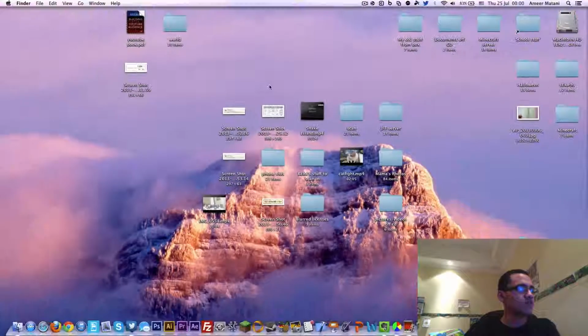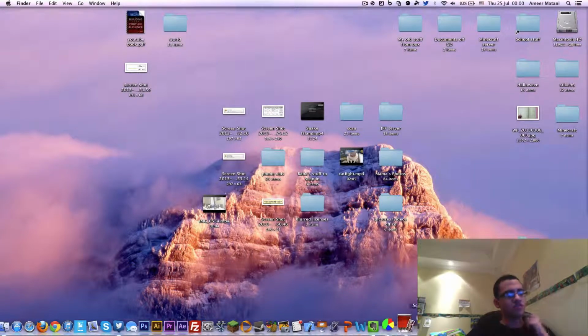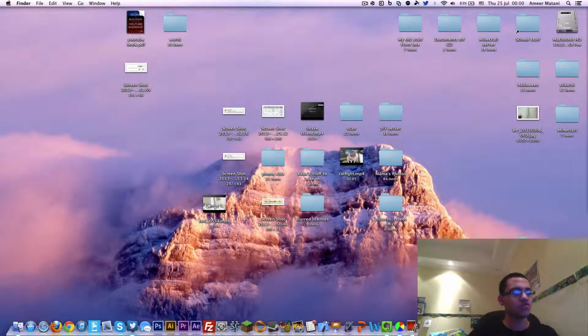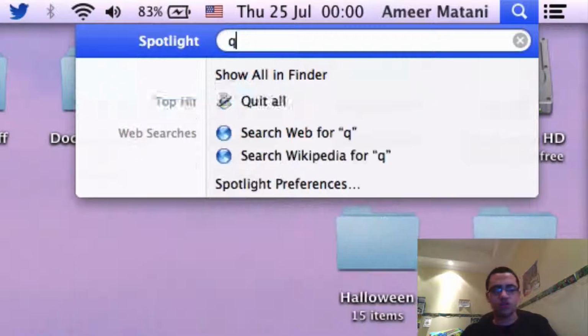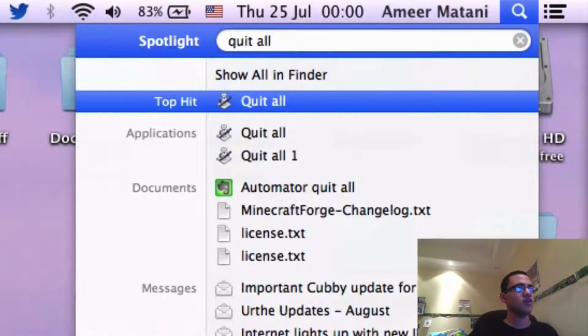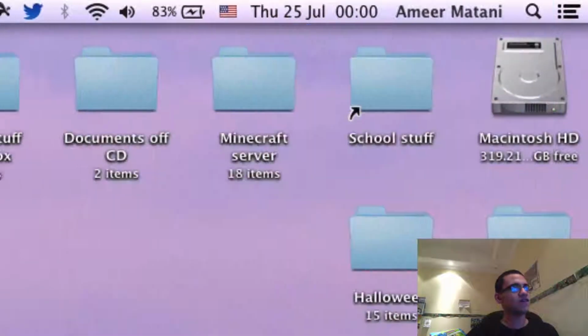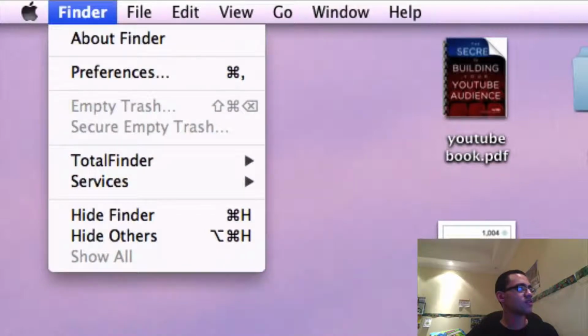I won't run it because it'll end up quitting ScreenFlow, which I'm using to record this. But what you do is you just search and put whatever you called it, and then when you press enter, it'll quit all of your programs except for the ones that you have open, which is whatever one's up here.